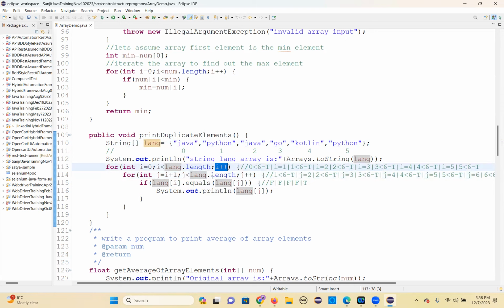So 4 less than 6 true, comes inside and J value becomes 5. So 5 less than 6 true and lang of 4 is compared with lang of 5. So Kotlin equals Python, false. It will go up. J value will increment to 6. 6 less than 6, false. And it will go up. And I value will increment to 5.